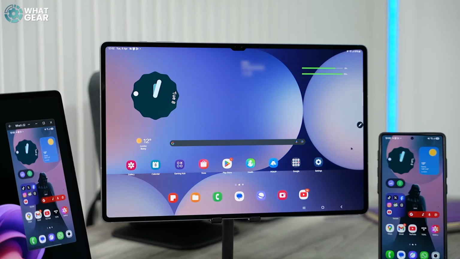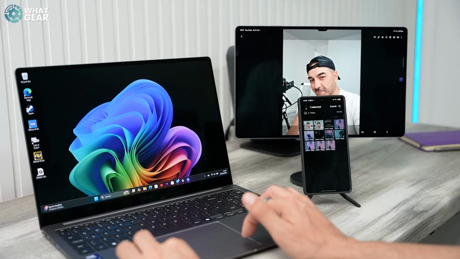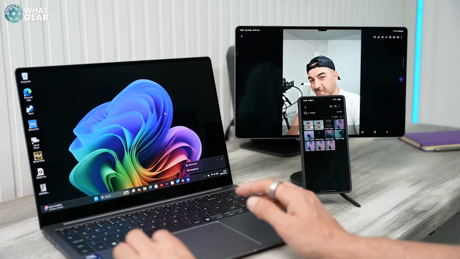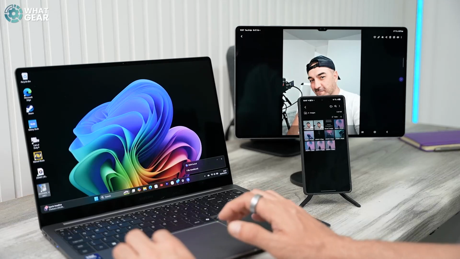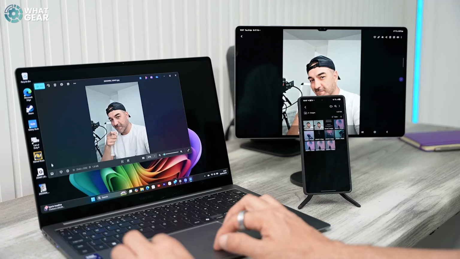And with this feature enabled, you can also drag and drop files between the devices if you wanted to. For example, if you have some footage on your phone, maybe some photos on your tablet, you can drag them onto the Galaxy Book and then throw them into Adobe Premiere or DaVinci Resolve or some kind of professional Windows editing suite that you don't have on Android.